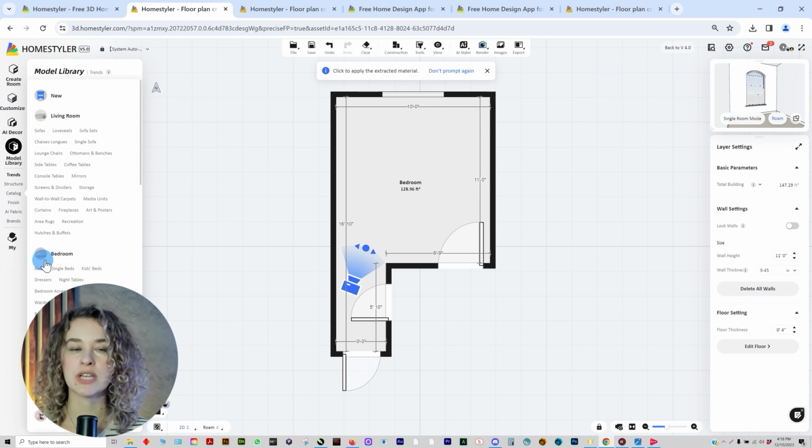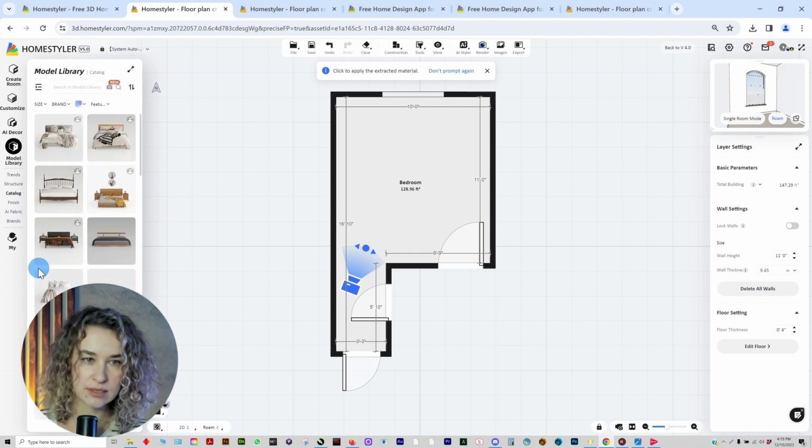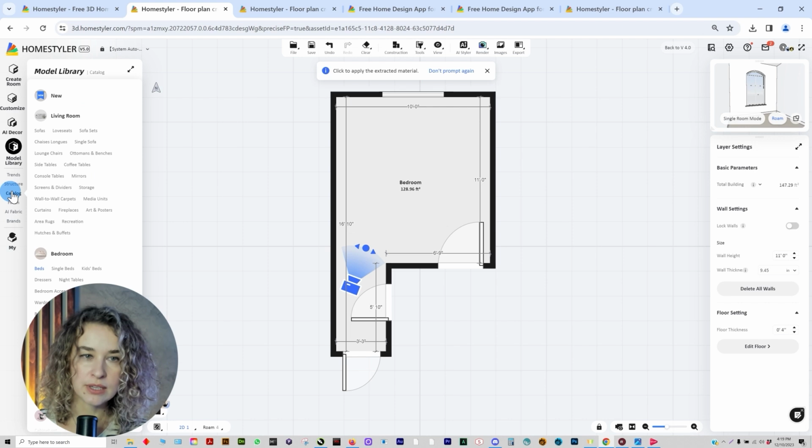What we're going to start with is the main furniture of this room. It's obviously in the bedroom, it's obviously a bed. So let's go to the beds in the catalog on the left.